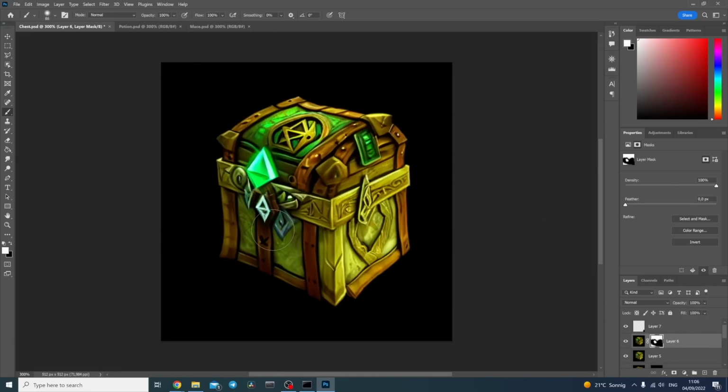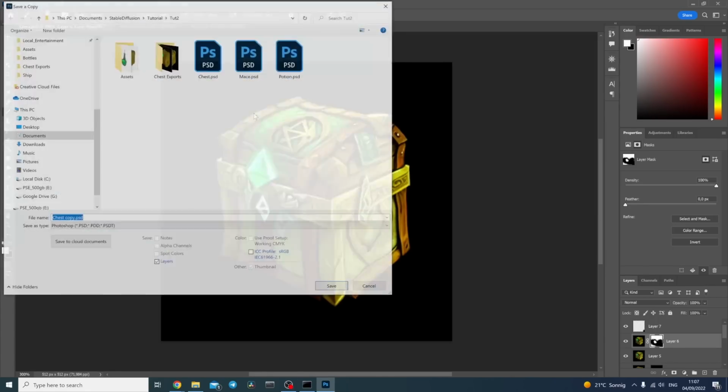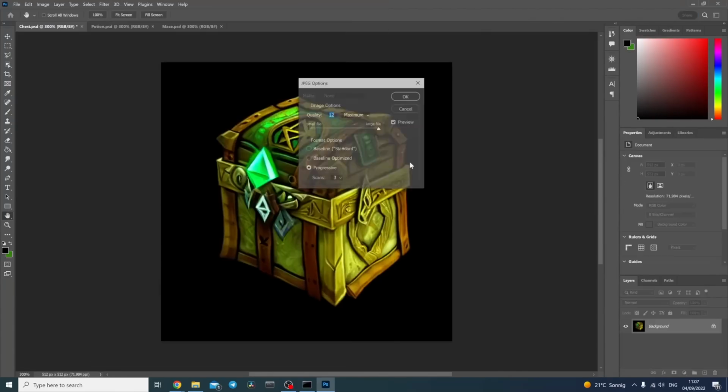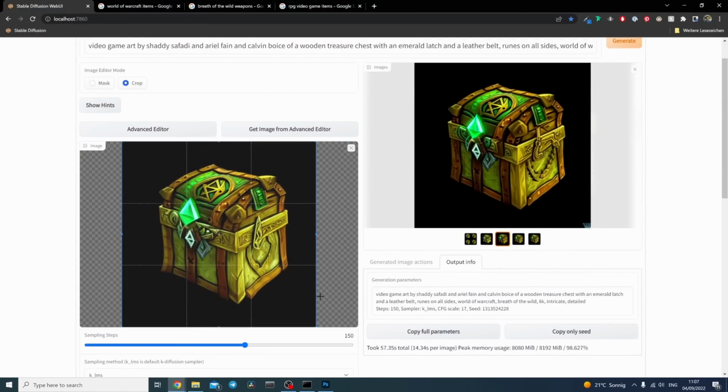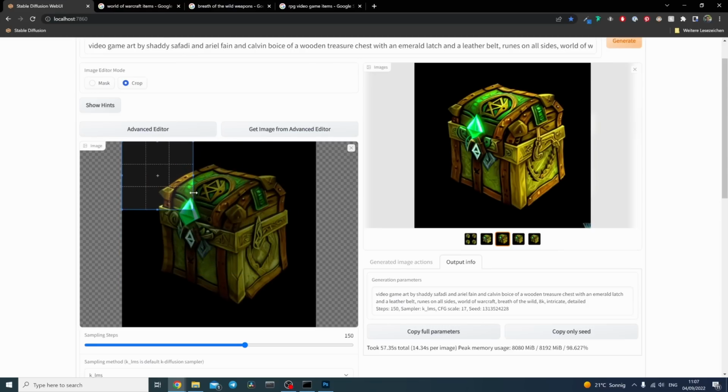Now I can just refine some individual elements and then we'll be done. How to do that is by saving your image again. And now we can use the crop feature. So what I don't want to get lost is my latch, which means I'm going to crop down to the latch. Remember to hold Shift while you do it so you keep a square. And we're going to select this area.